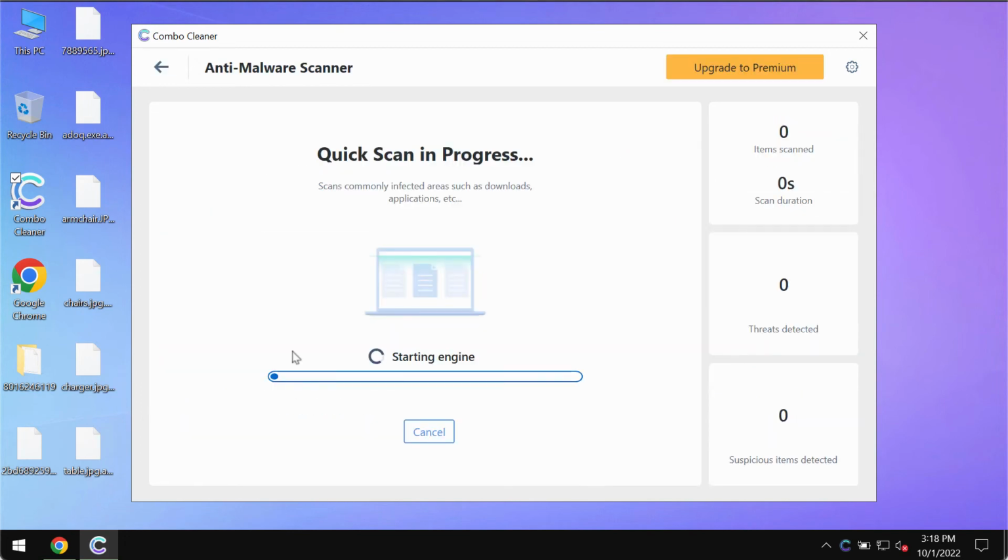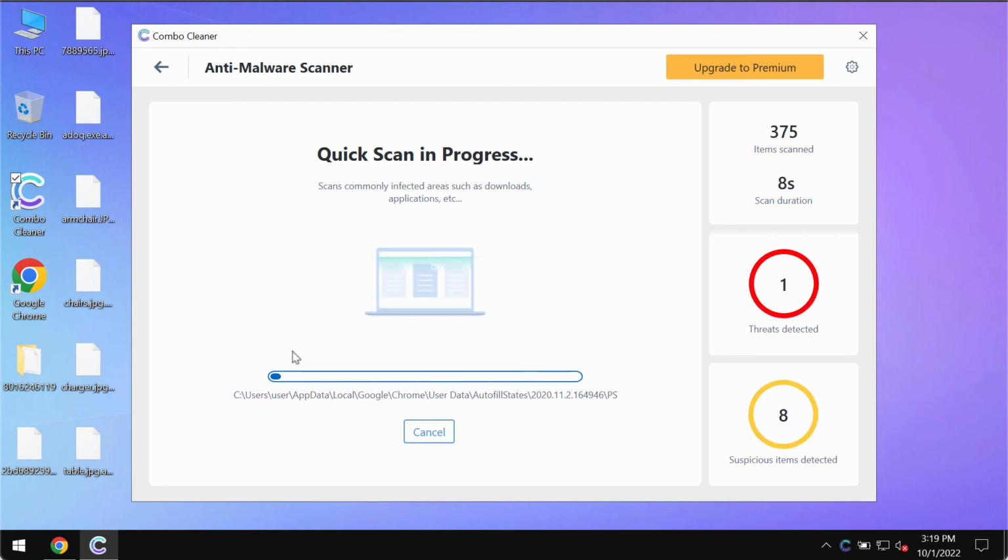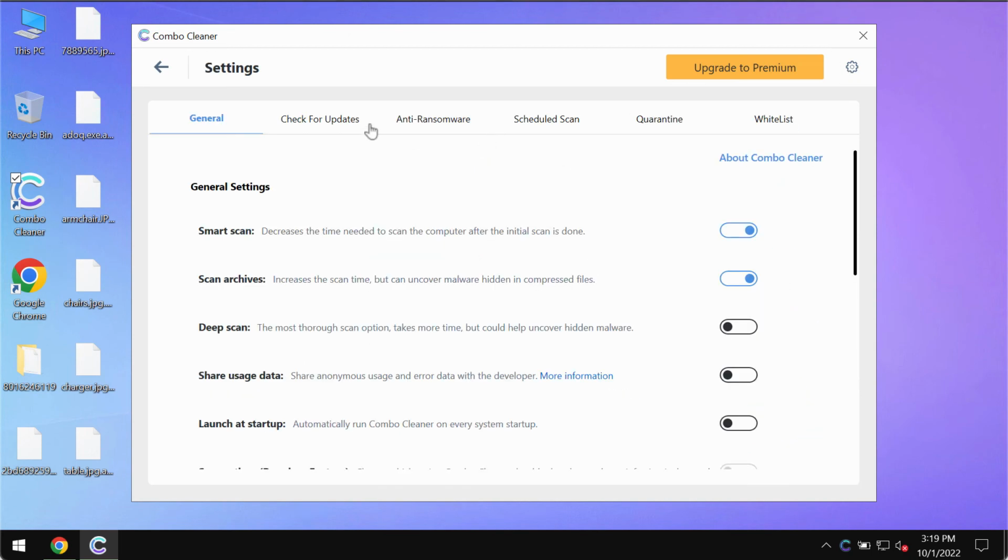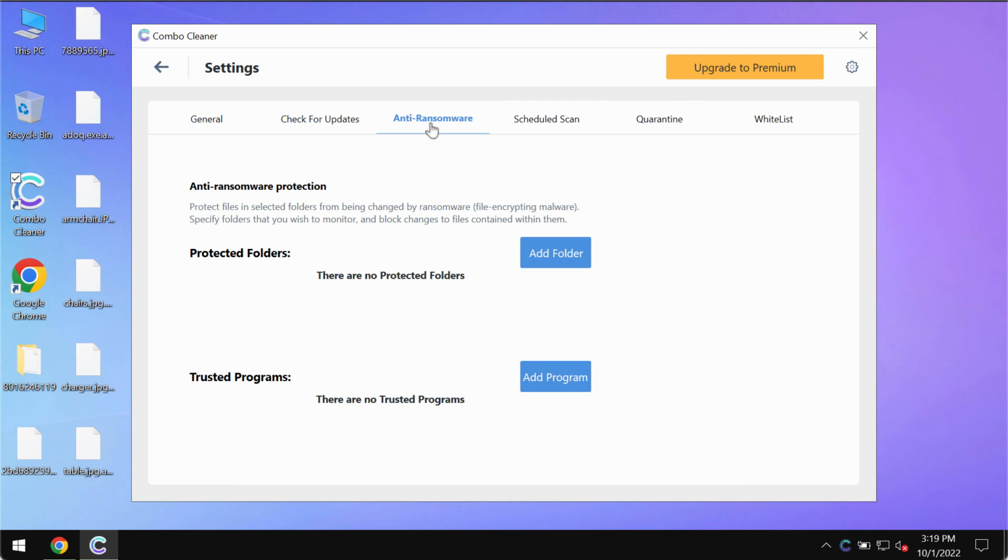The program will be initially in the trial mode, so only the quick scan option is available. Click on Start Scan. The program begins investigating and researching your system. You will see the summary of threats at the end of the scan. Please pay attention to the feature of Combo Cleaner called Anti-Ransomware.